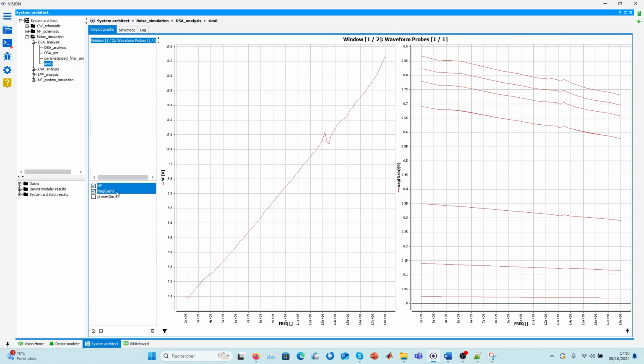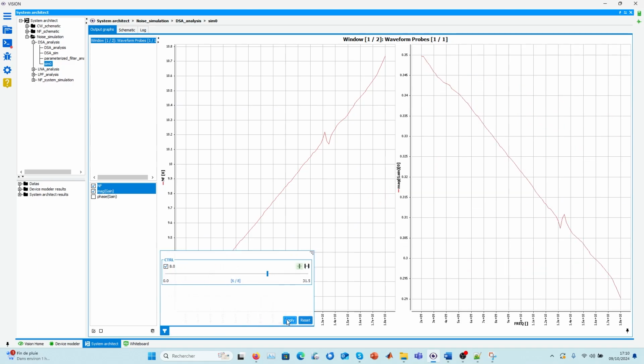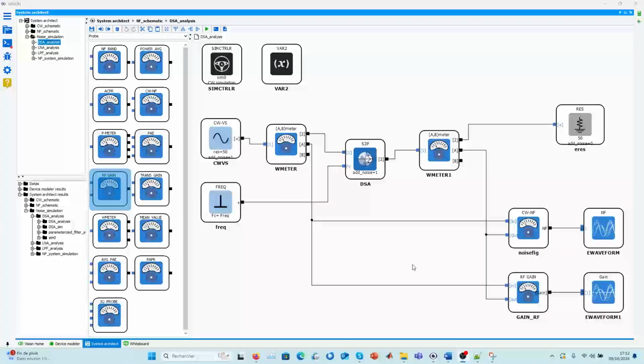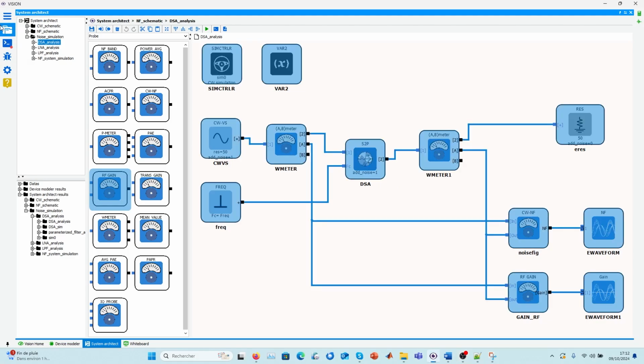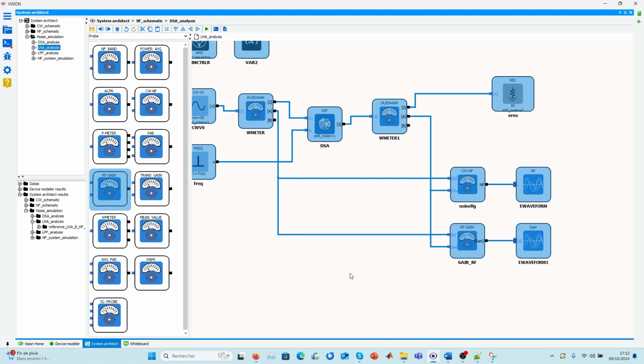We can also visualize the gain for the same attenuation, and we can see that with the increase of the noise figure, we have a decrease of gain. And that's it for the DSA. We are going to do the same thing, the same analysis, for the LNA. That's why I'm going to copy the schematic, and paste it in the schematic of the LNA.